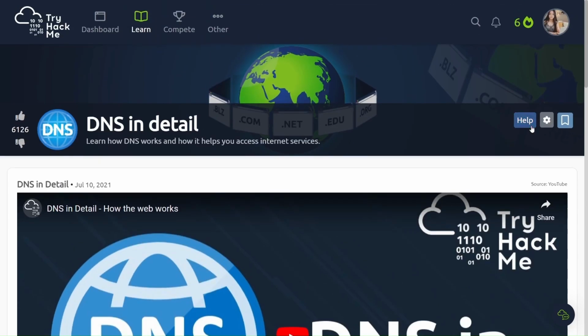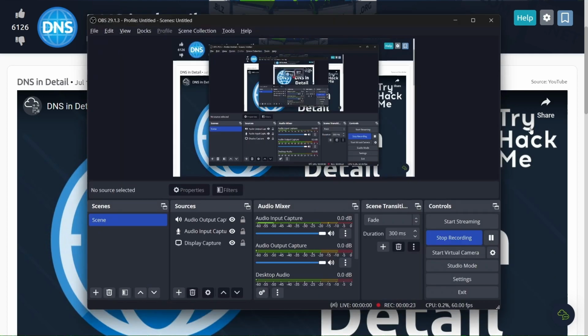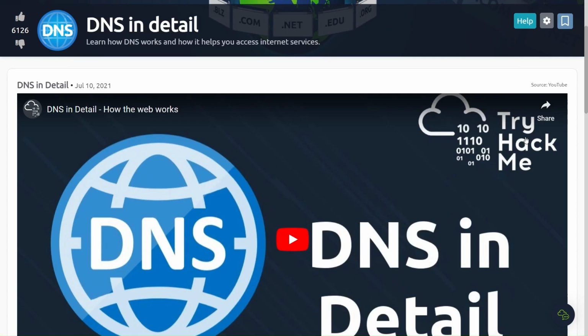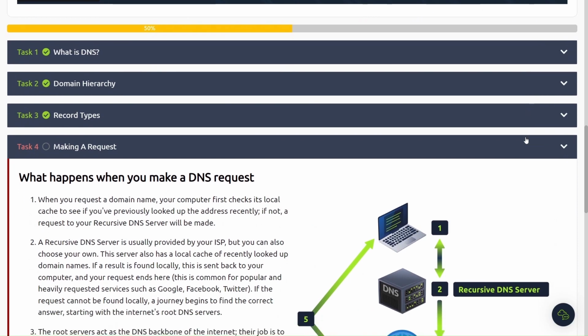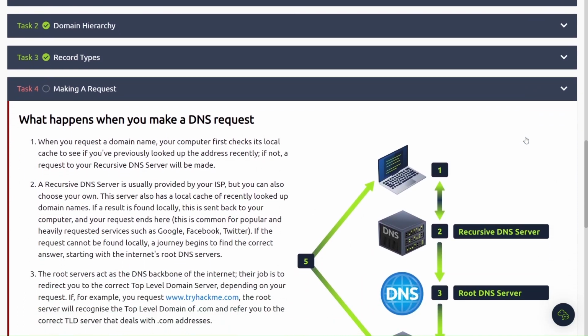Okay, let's have a look at DNS in detail in TryHackMe. Learn how DNS works and how it helps you access internet services. So now we are at task 4, making a request.